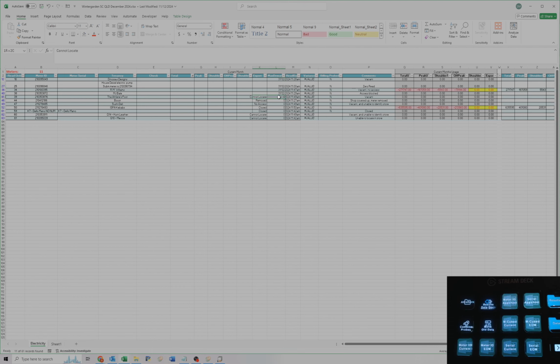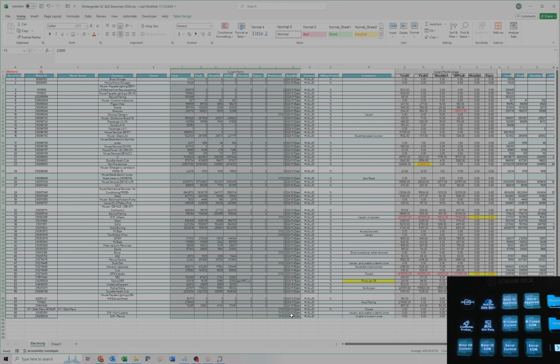Can't locate, vacant, removed, shop covered up, removed, no access, vacant, unable to identify, closed, closed, closed, vacant, can't identify, unable to locate. Done. Great, so that's that.